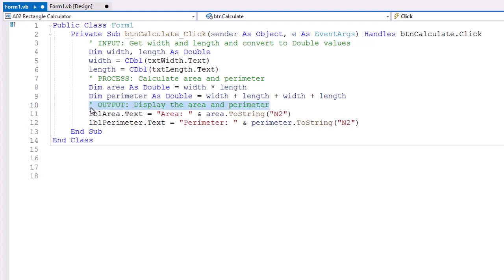Next, I have a comment for output. Again, comments are apostrophes or single quotes. The compiler is going to ignore anything I put there. LBL area.text. So I'm setting the text property of my label named LBL area equal to a literal string of "Area: ". I've got an ampersand here which concatenates, or adds to that string, the value of my area variable converted to a string. That's what the ToString does here. And inside the parentheses of that method, I've got a quote "n2" quote. And that says give me 2 decimal places.